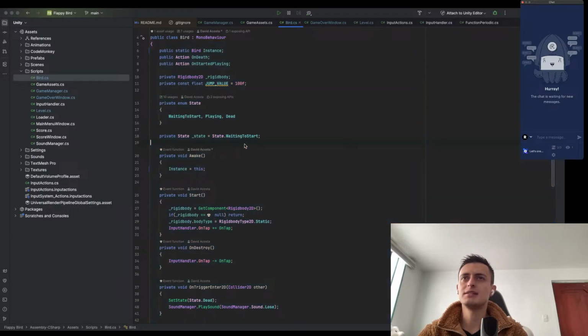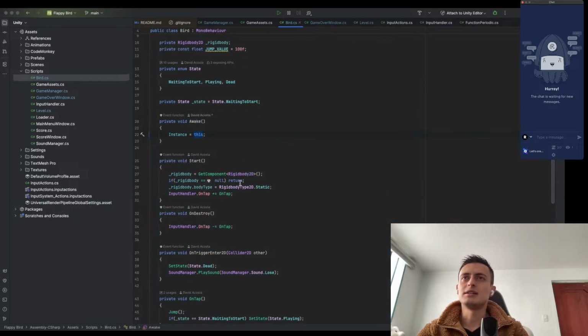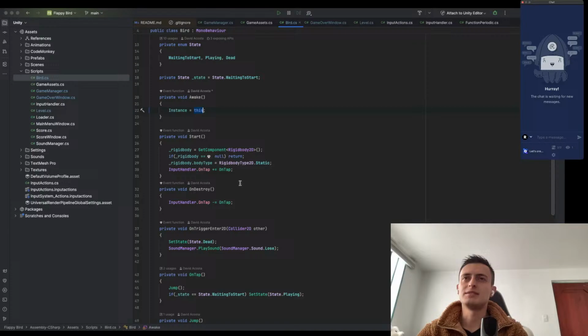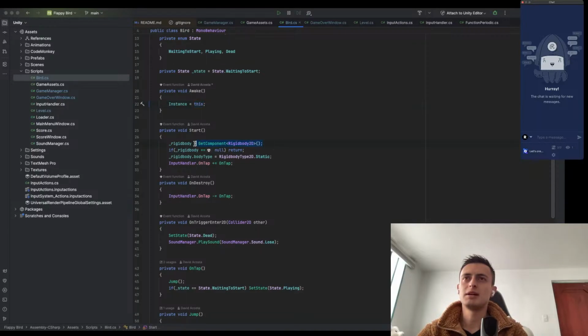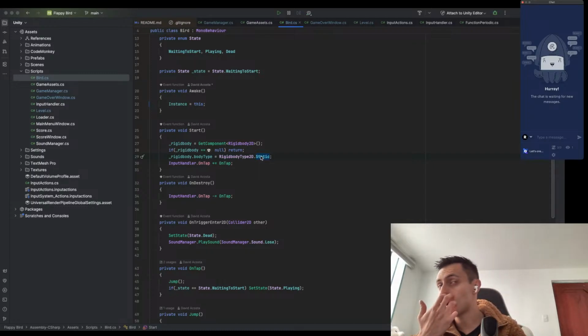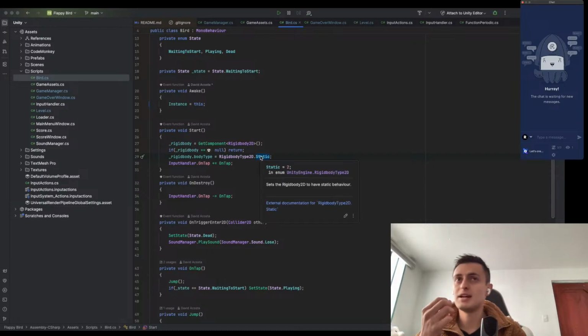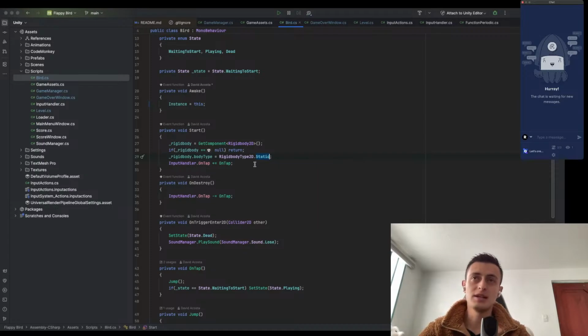I have the state. I have this instance. Then I get my rigid body 2D. If this is null, return. And then, okay, I have this rigid body type 2D as static because I don't want to do anything unless I first press tab so the game starts.